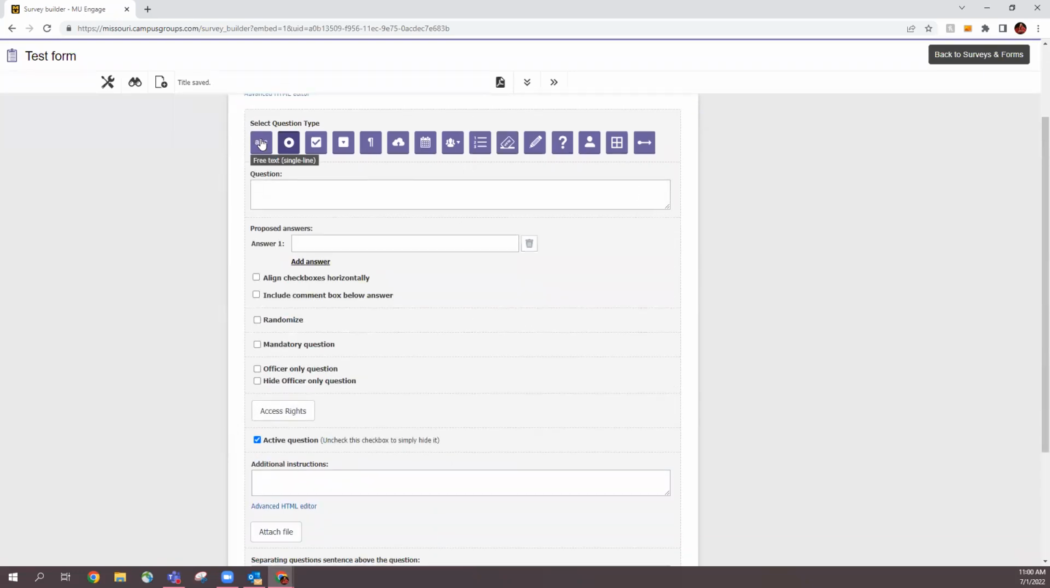You do have all of these different question types: free text single line, multi-choice single selection, multi-choice multiple selection, multi-choice drop-down, free text multiple line, file upload, date, group list drop-down, ranking, elections, signature, quiz, user selector, and a rubric.